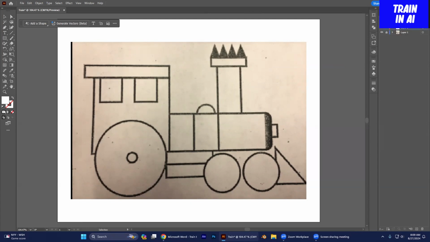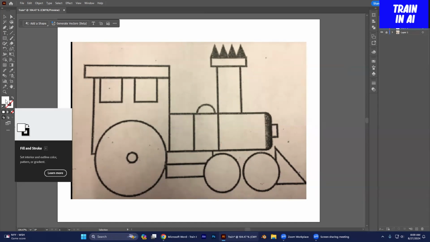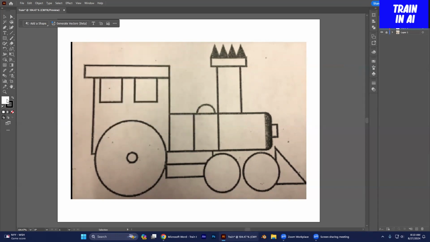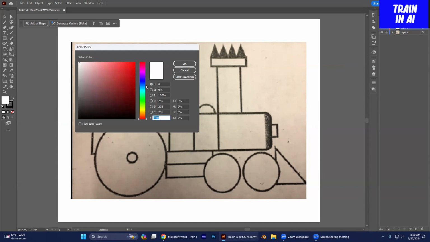Okay, so you can do these shapes any color, but please do colors. Okay, don't make it just white and black. And you do want it to have a stroke. Your stroke can be whatever color, but just make sure that you do have one.